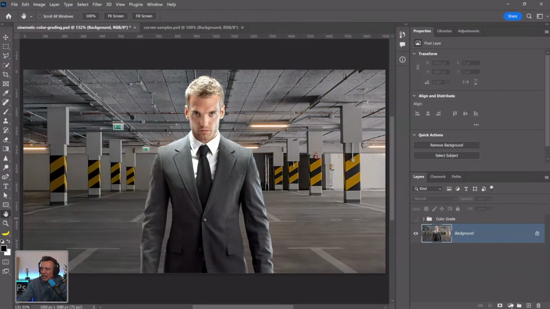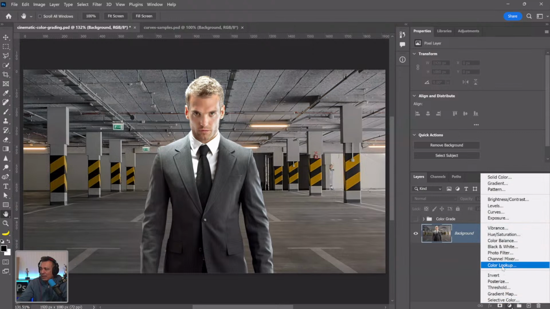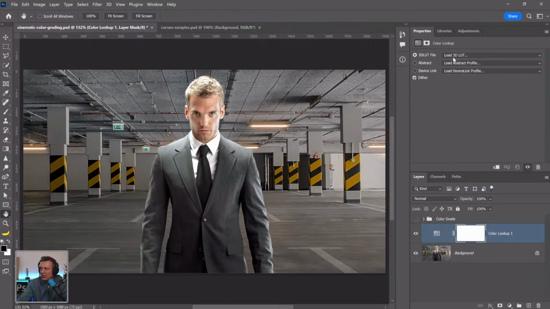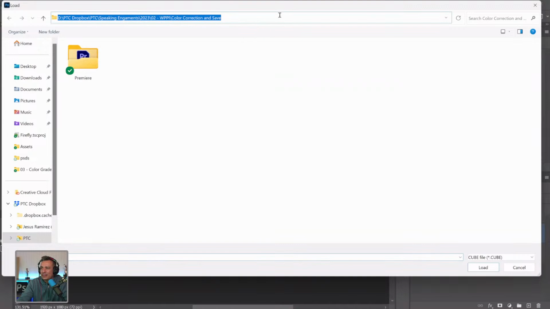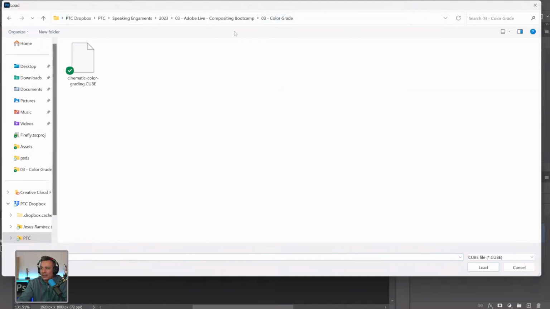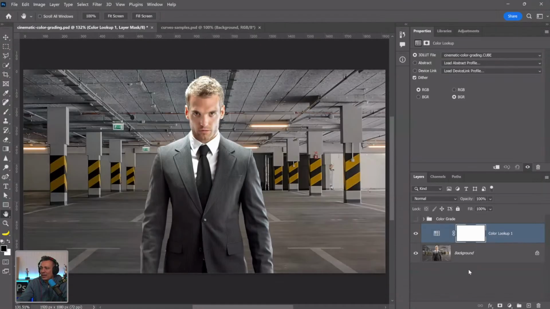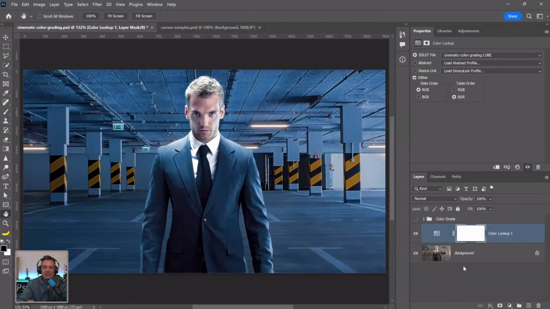Well, now I can create a color lookup adjustment layer and go into Load LUT here, and then find it. And let me just go to that folder, and here it is, Cinematic Color Grading LUT. Click on Load, and now Photoshop will apply exactly that same look to my image, but now using one adjustment layer. And the advantage of doing that is that you can take this adjustment layer and just apply it to any image that you have.